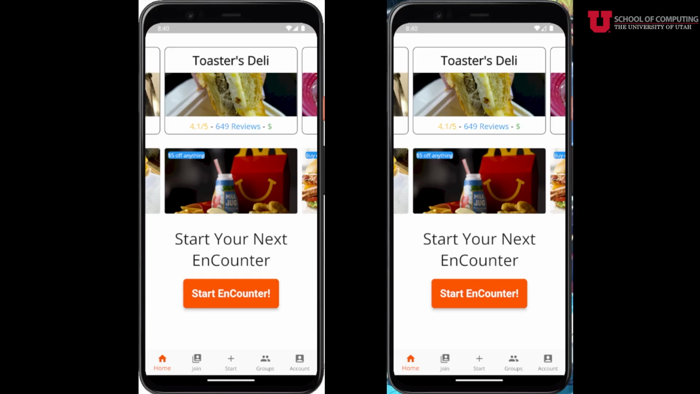Alright, so moving on to the demo, we'll quickly walk you through what a normal game or swiping session looks like using the Encounter app. And we're going to be doing it using these two Android emulators so that we can show the two phones side by side easily. But it is fully functional on both iOS and Android phones.